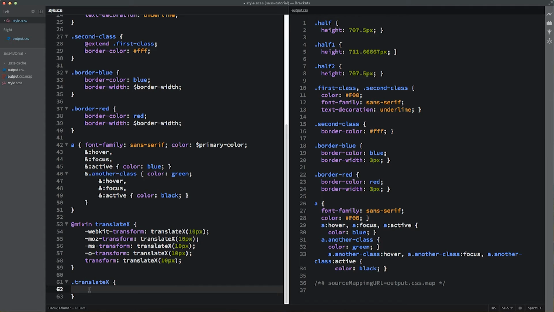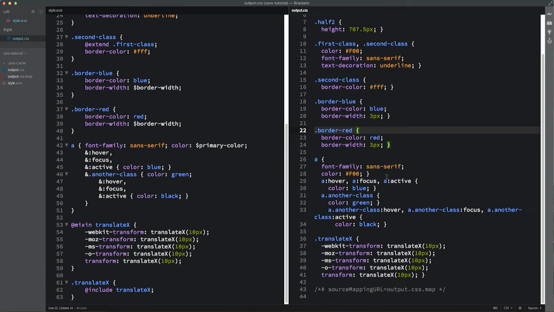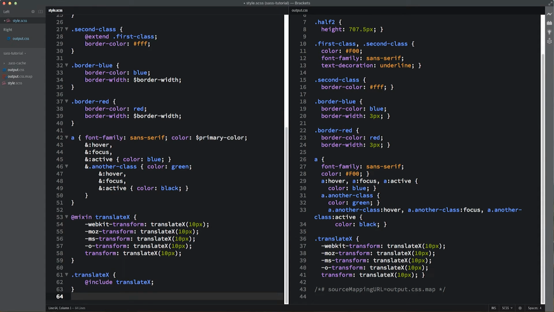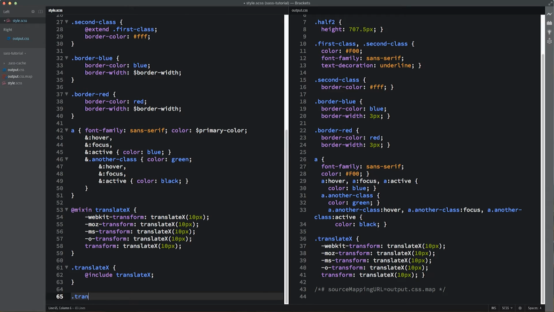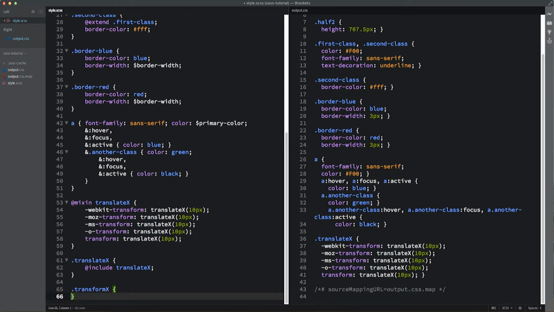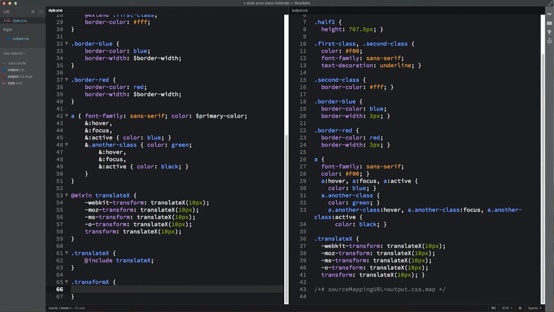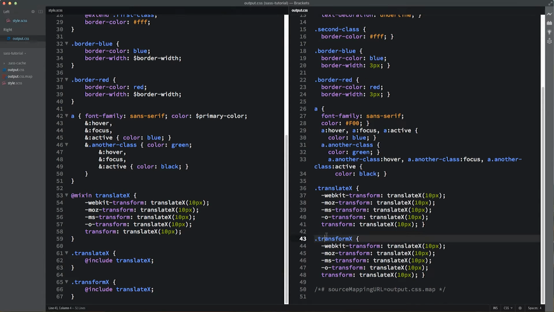And inside the translate x class, I have to just include the mixin that I just created. So I want to call @include, and then simply the name of the mixin, that is translate x, and a semicolon at the end. If I save, I'm going to see that in the output.css, the class translate x now has all the attributes inherited from the mixin. Just to give you another example, if I want another class called transform x, and I want the exact same declaration as the translate x, I have to just copy paste the include of the translate x and save it, and automatically I will have these two classes with the same declaration with me just writing one simple line of code.